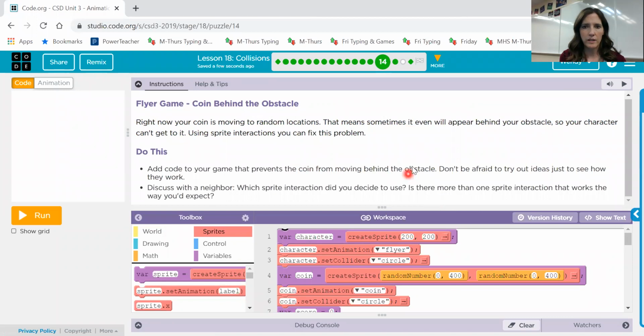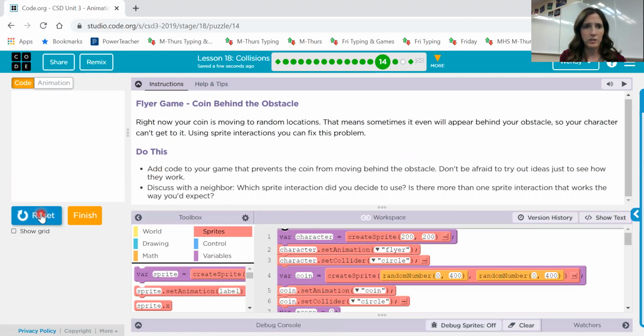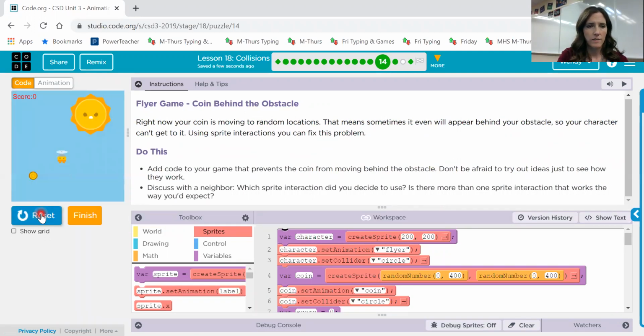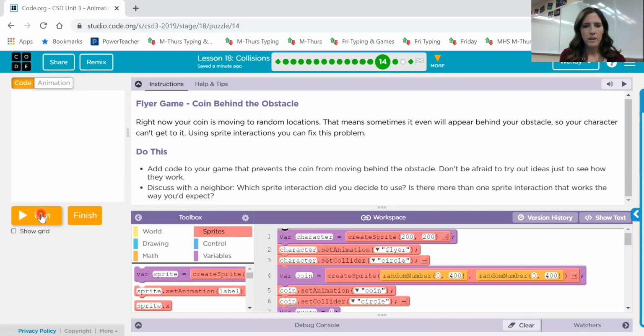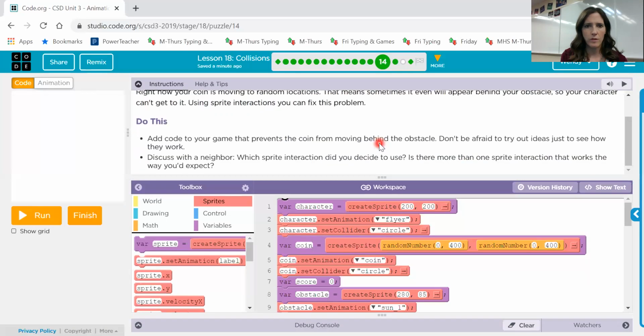Okay, so we want the coin to not move behind the obstacle because it's going to appear in a random place. So let's just look at that and see. When my flyer touches it, okay, seeing that right there, it's partially behind the sun now. And this one I can probably still get to it. But what if it goes all the way behind the sun? Not going to be able to catch the coin, so my score won't increase. So we want to program in some code that will prevent the coin from moving behind the obstacle.